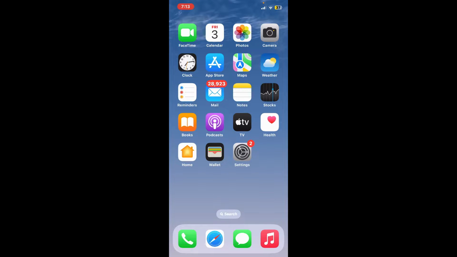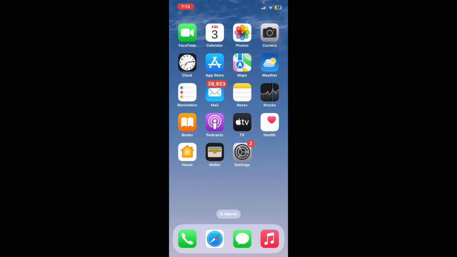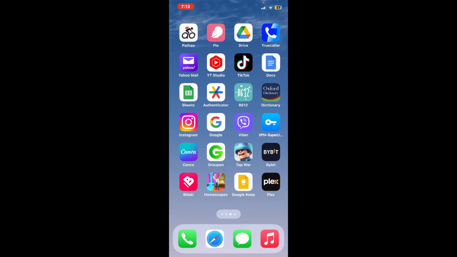In today's video, I'm going to be showing you how to change your profile picture on Plex. If you're looking for a way to change your profile image on your Plex account, then here is how you can easily do it. Open your Plex application and make sure to log into your account.